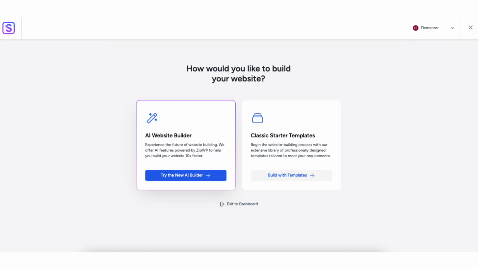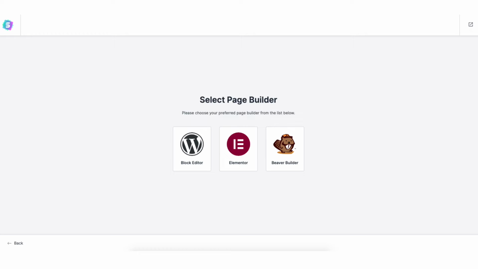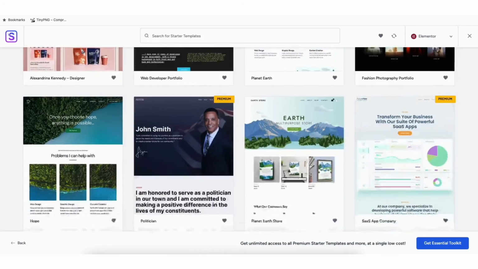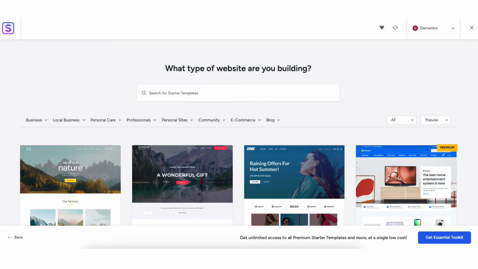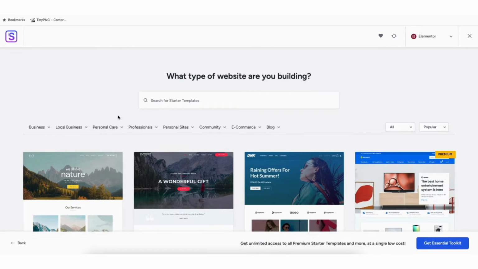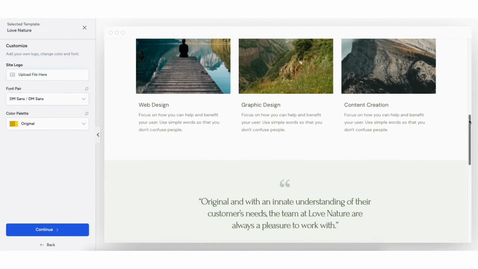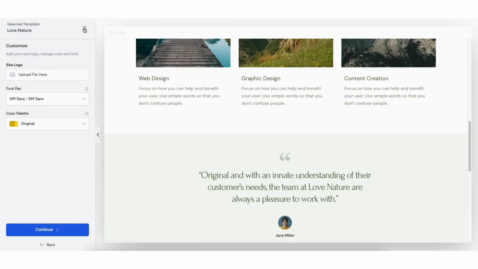You will now see how you like to build your website. I'll select the classic starter templates, click the Build with Templates button, choose Elementor for the page builder. It'll now showcase a bunch of WordPress themes you can build your site with using drag and drop. You can type in the type of website you want to create to pull up templates based on that. You'll see a bunch of categories you can hover over and select to build your site. If you click a theme, it'll show you what it will look like so you can preview it. Click the X button to go back to the themes page.